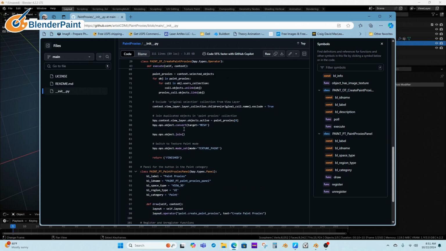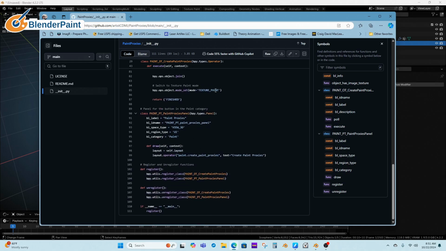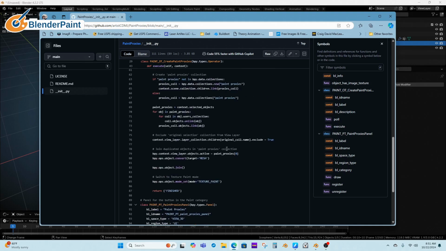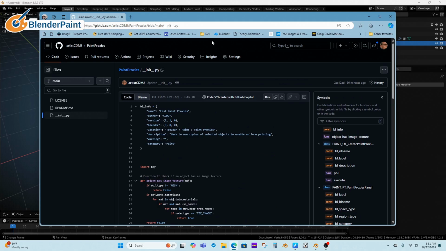Here I had to add this one line to convert target to mesh after you select those proxies, because otherwise it really messed up because of the multiple modifiers. So we're applying everything by turning everything to mesh, and then we're joining them here. Then we go right to texture paint, and it's all in one button in a little panel, and it's really short. It's just a hack, but it's pretty cool.